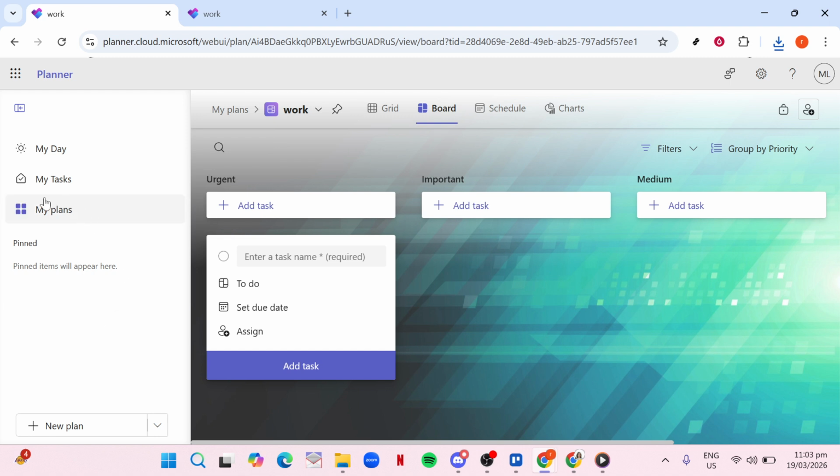First, you need to open the plan you want to delete. Go to your web browser and sign in to your Microsoft 365 account, then head over to tasks.office.com. This is where Planner is now integrated with Tasks. Once the page loads, you'll see a list of your different plans or boards. Take a moment to make sure you're choosing the correct one, because deleting a plan is permanent. Then click on the board you want to remove so it opens fully on your screen.